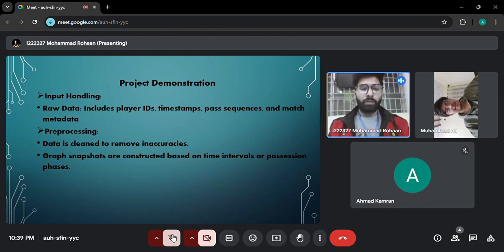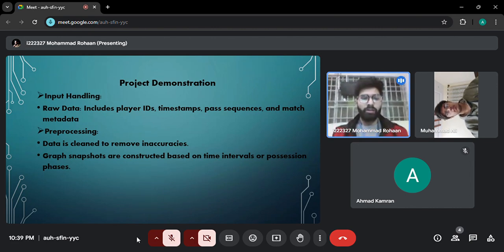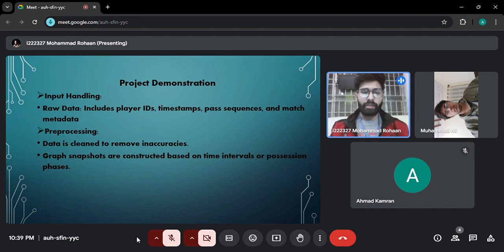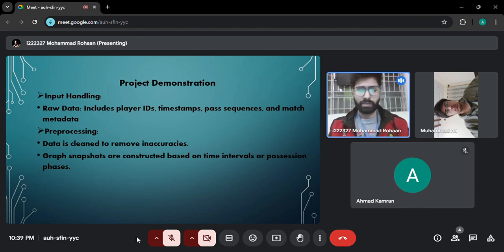Assalamu alaikum. My name is Mohammed Rohan. First of all, the raw data includes player IDs, timestamps, start time, and pass sequences. Then the data is cleaned to remove inaccuracies. This step is included in pre-processing. Inaccuracies refer to passes from one player to another, and the instant at which the snapshot is taken, so that it is accurate.